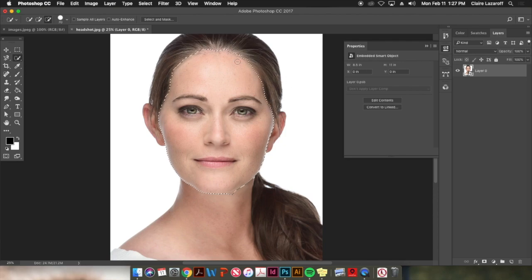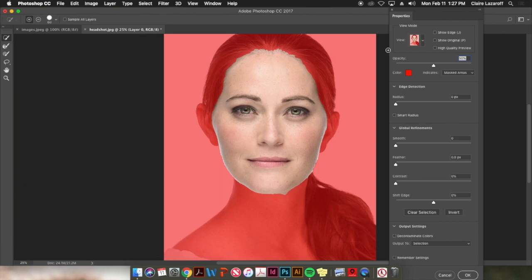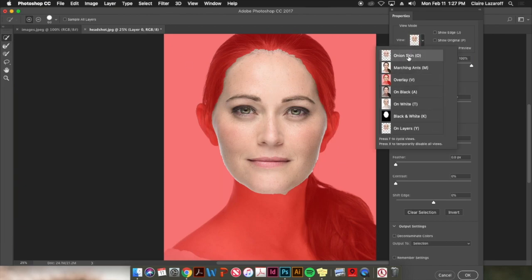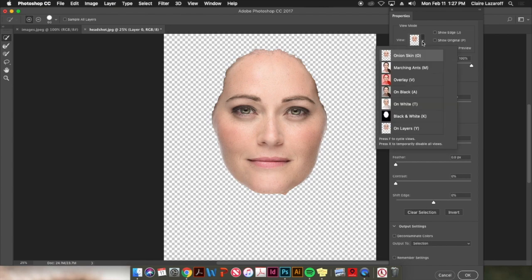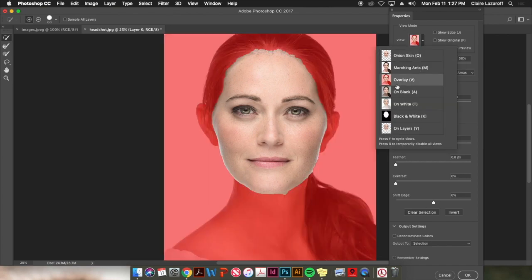So once I get those marching ants going generally around her face, I'm going to click on this Select and Mask button up in the top. And it's going to pop us into this new tab. You can change your view here, so I can change it to just her face if I want to. Anything else, we want to do the overlay one.